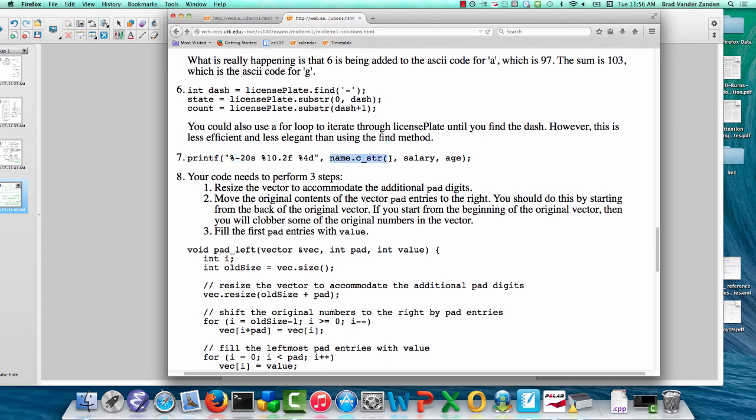And then you have to remember that since we're using strings, it's .c_str. Printf cannot handle a C++ style string, so you have to use an old style C string when you do that. And that was a 1-point deduction if you forgot to use .c_str.